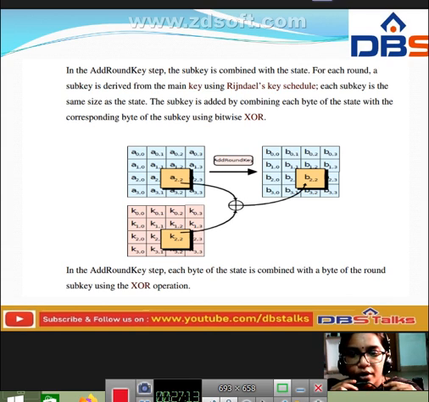In the add round key step, the subkey is combined with the state. For each round, a subkey is derived from the main key using the key schedule. Each subkey is the same size as the state. The subkey is added by combining each byte of the state with the corresponding byte of the subkey using the bitwise XOR operation.